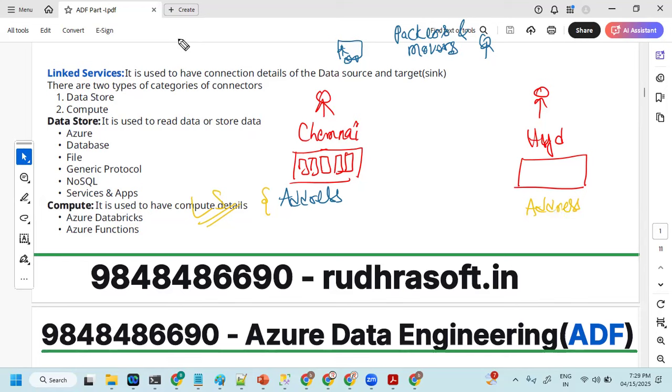The same example you can also take with Zomato or Swiggy. Like this we have many examples in the market. So address details are going to be there in the link services. It is used to hold connection details. Just imagine these items are nothing but a database or database tables. You have to give the address of your data: the name of the database, the server name, credentials, all those things you need to give to come here. In the same way here also.